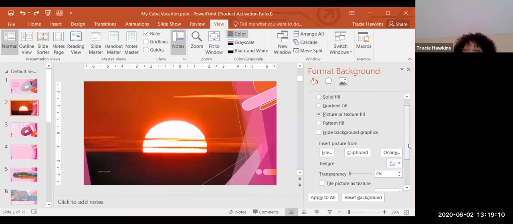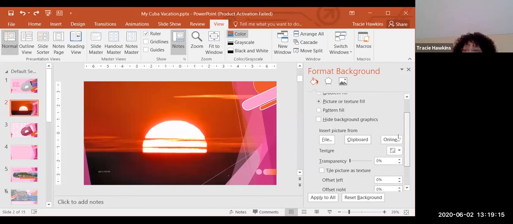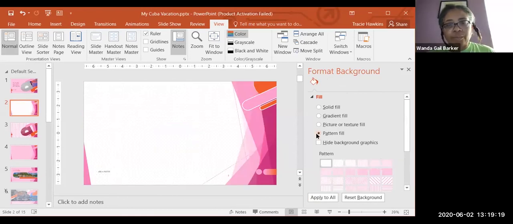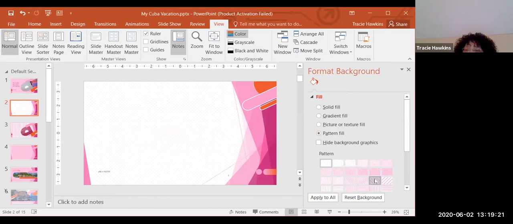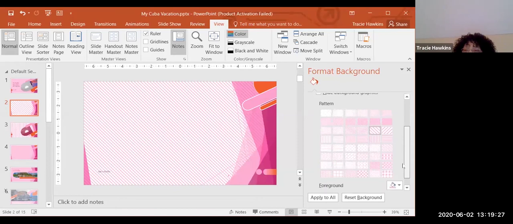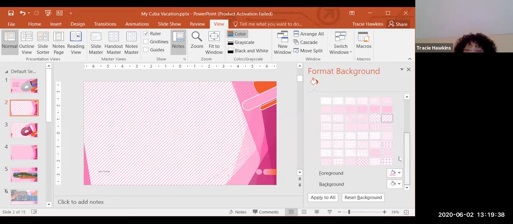Okay, so we'll stop there. You can go and experiment with the rest of this yourself. Here's pattern fill, and that's how I got this background here, this great background, which I love. So there's my pattern fill. There's lots here that you can use. That's nice too. That one's nice too. Very nice.